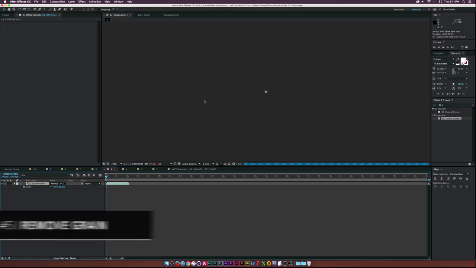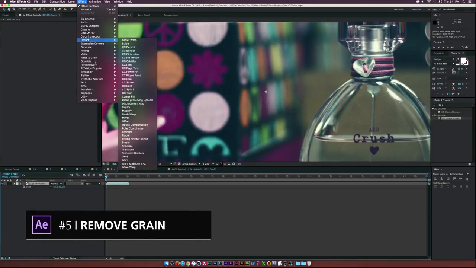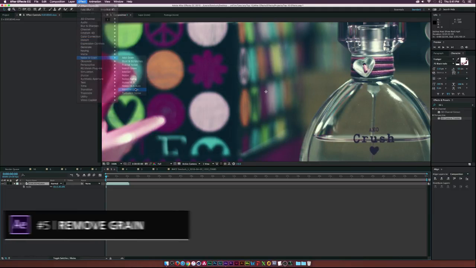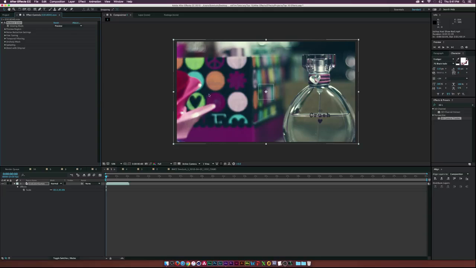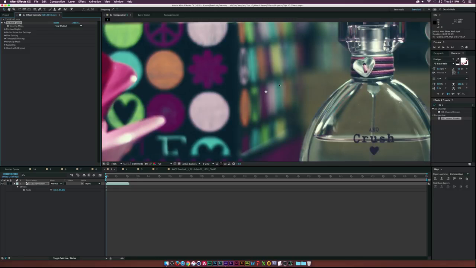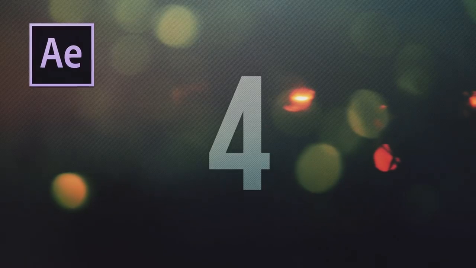Taking a dive, at number 5, we have Remove Grain. And obviously this removes grain from your video footage, but it does it very well. However, I did put Denoiser in my top 10 plugins list, but Remove Grain is fantastic. The only downside to it is that if you're not careful, you can really make your footage soft. So that's the only downside to it, but it's still awesome.